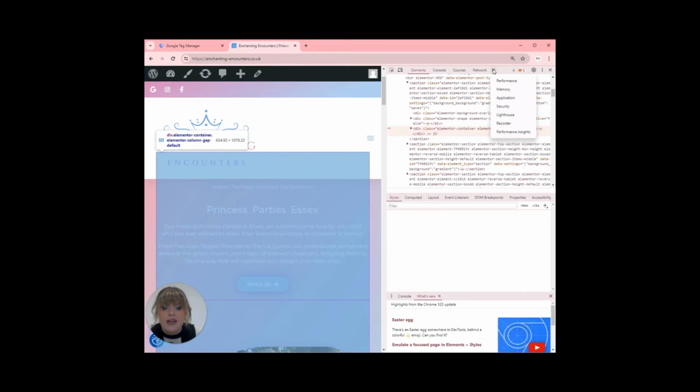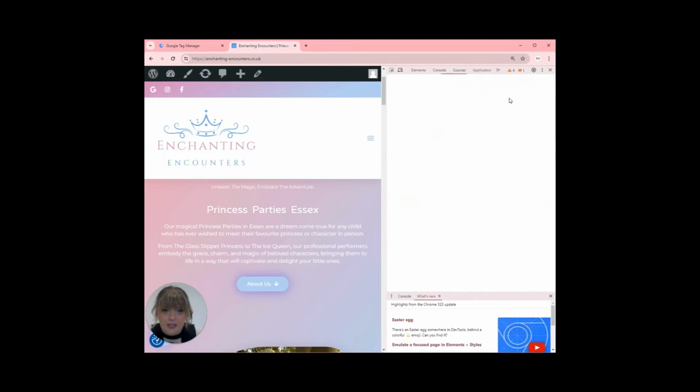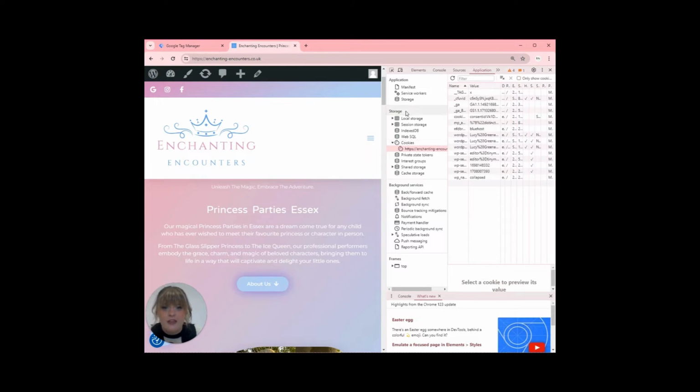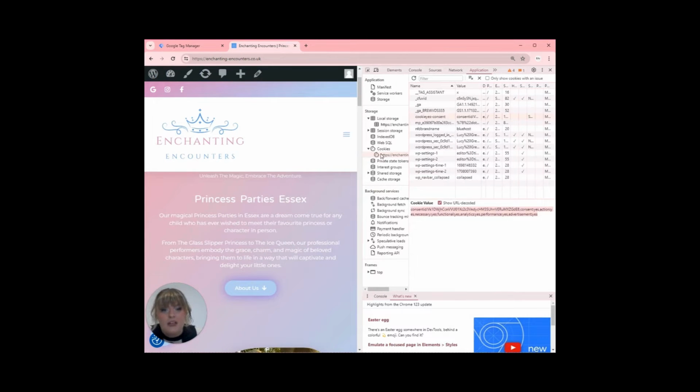We want to navigate over to Application, which is right here, and then you'll see the storage options here. So now that we're in Application, I have clicked down to Cookies. This is normally where you're going to find the information you need from the cookie, but sometimes it can also be found in Local Storage. So I'll go through Local Storage afterwards.